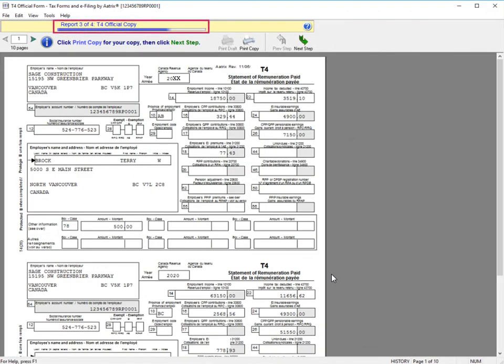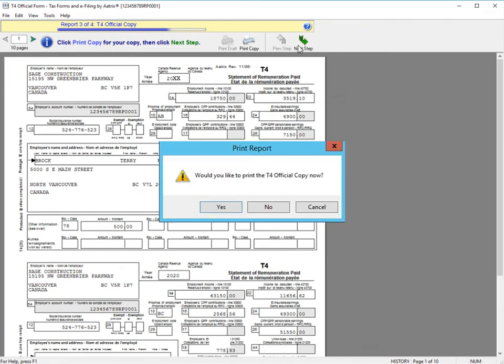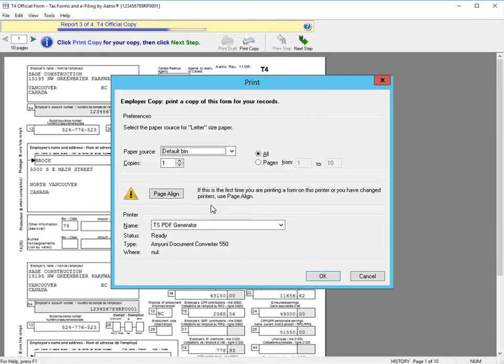And now it moves to Report 3 of 4. You can again toggle between pages using the buttons in the top left. When you are ready to print this copy, click Next Step. And when asked if you would like to print the copy, click Yes. Since this information is also being e-filed, again we are printing an internal-only copy. You can again change any of the printer options as needed, and when ready, click OK.